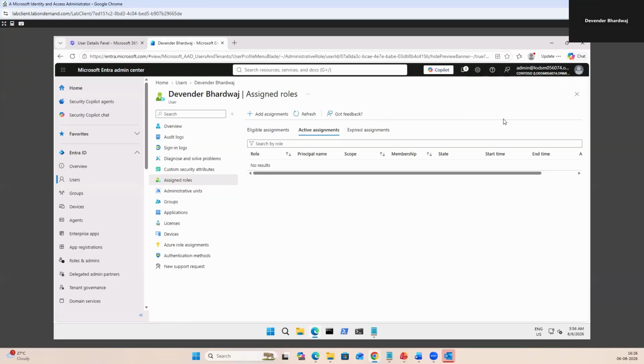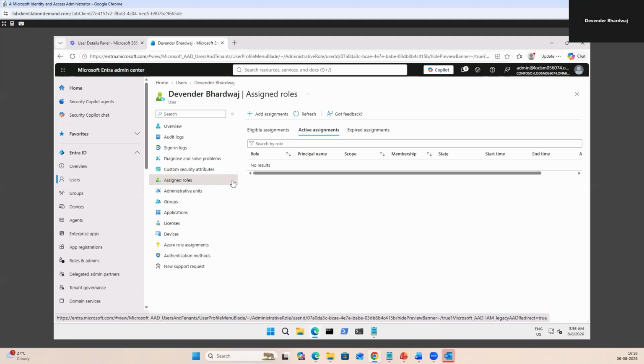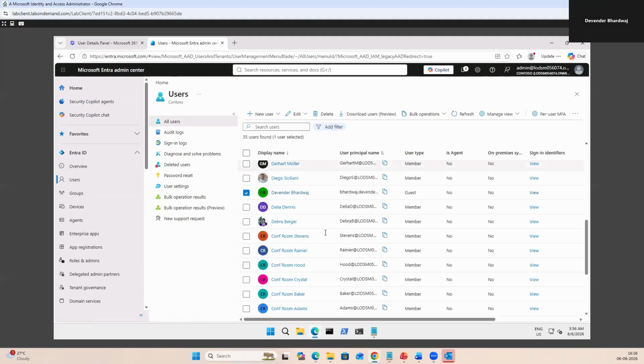Interesting. One fine day, Devinder updates you that his location has changed. Now he's not in London. He has moved to Dubai or any other location. So what you can do is change the user's properties from here.